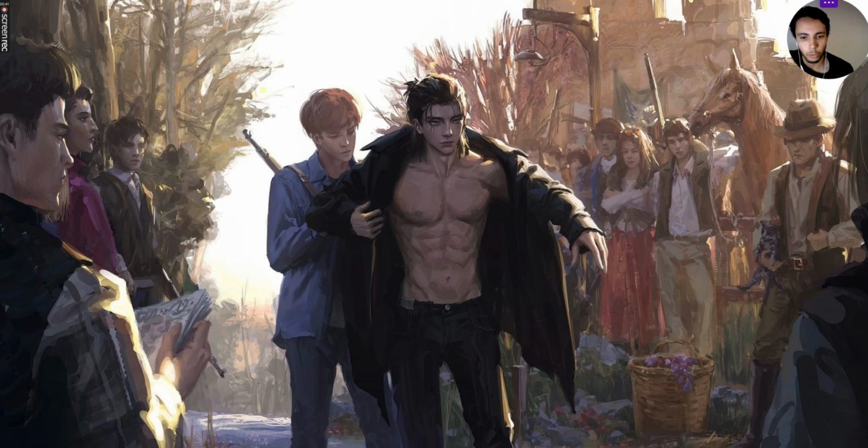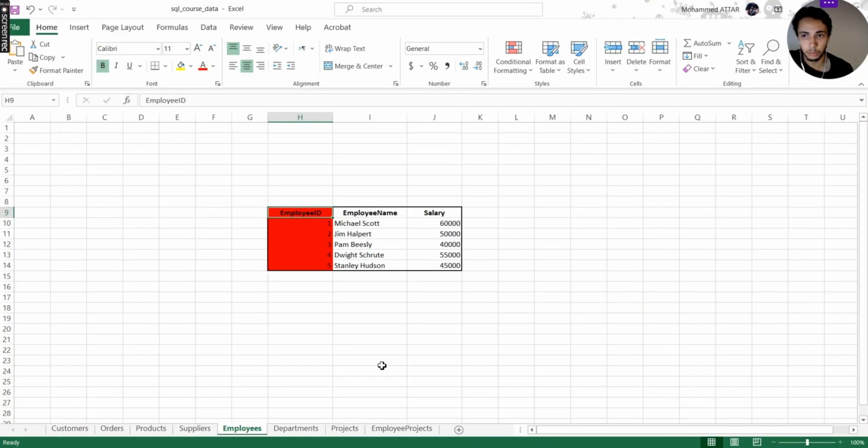We are going to use the same data that we worked on in the previous lesson. As a reminder, we have the employee ID, the employee name, and the salary. We have from 1 to 5 as employee IDs: Michael Scott, Jim Halpert, Pam Beesly, Dwight Schrute, and Stanley Hudson, with salaries of 60,000, 50,000, 40,000, 55,000, and 45,000. So without any further ado, let's get started.